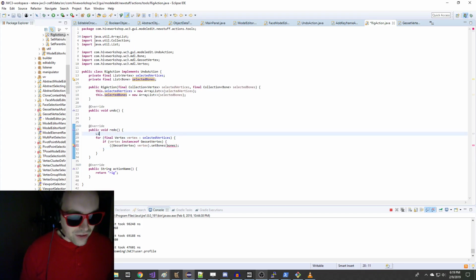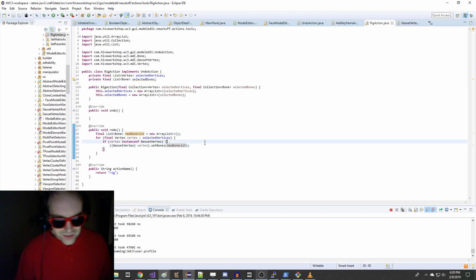So because of that, we want to make a list of bones just as a backup, a new bone list. Very simple, but you have to do that. Once you do that, then you have your list. The idea being you can give that list to the vertex, to all the vertices.